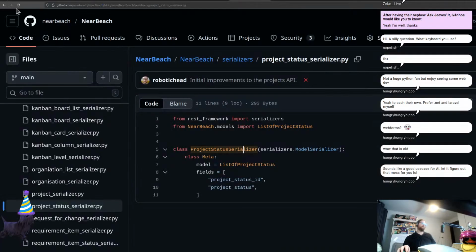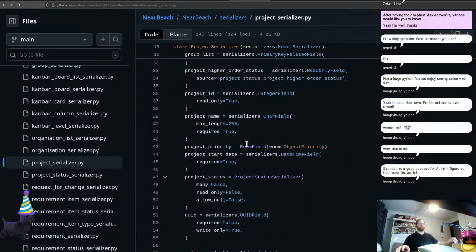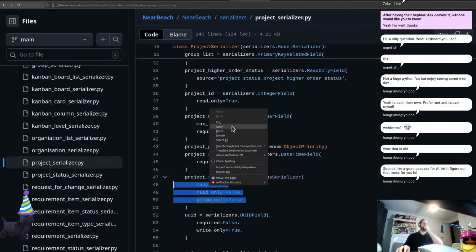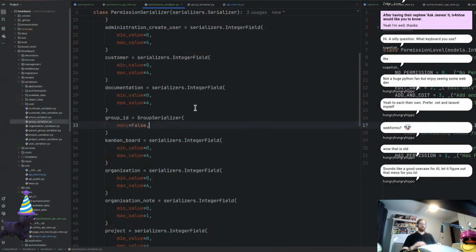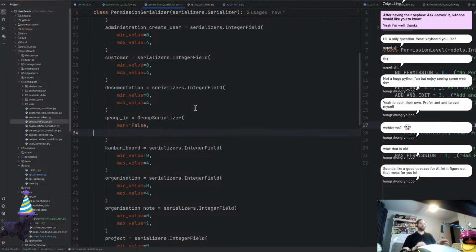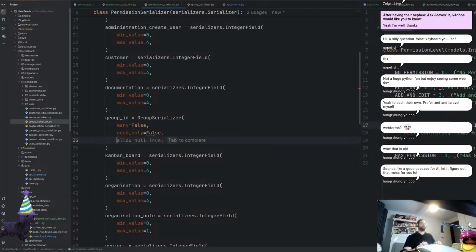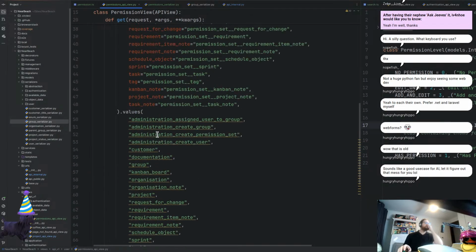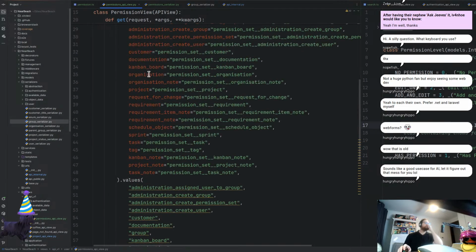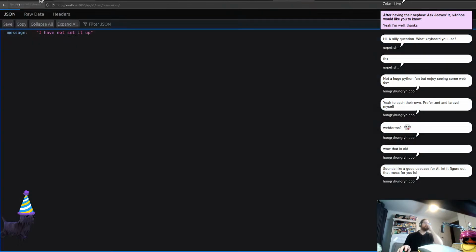I'm just double checking with the statuses up in here. Read only is false, allow nulls false. All right, so yeah, those are read only false, allows null equals false. Always gets that wrong. All right, so that will give us some structure to this. Let's test it. Let's see if anything goes wrong.